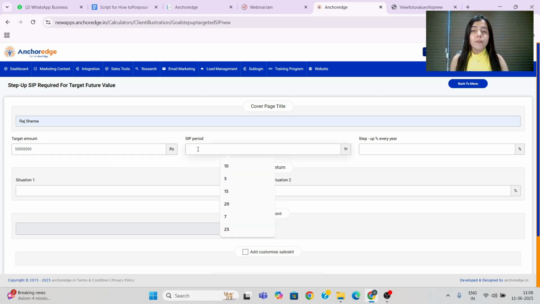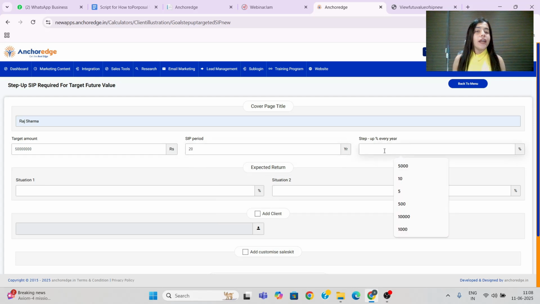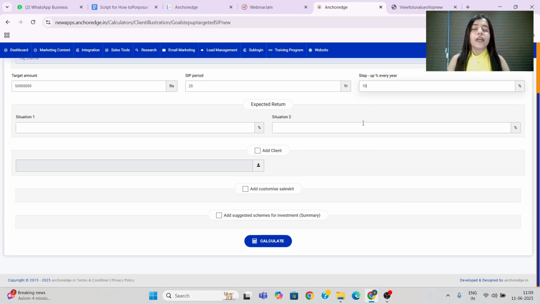Next is SIP period. So I'll take 20 years of SIP period. Here you need to add a step-up percentage. Every year you need to add a percentage step-up, so I'll go with 10%. Now they are asking for the expected return. There are two situations, so I'll add 10% and 13%.